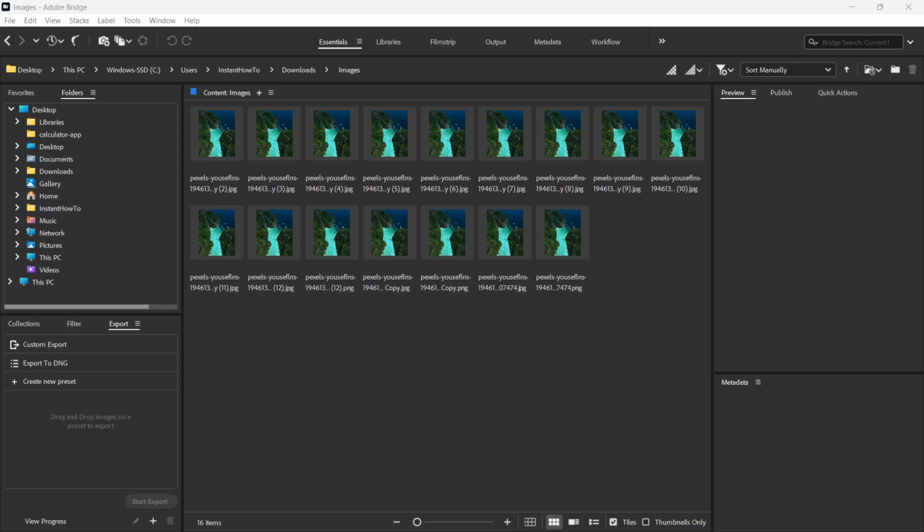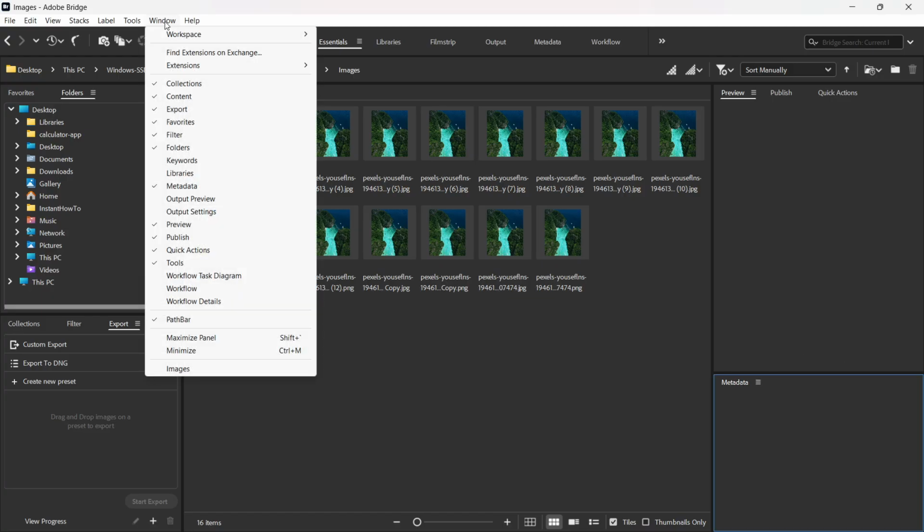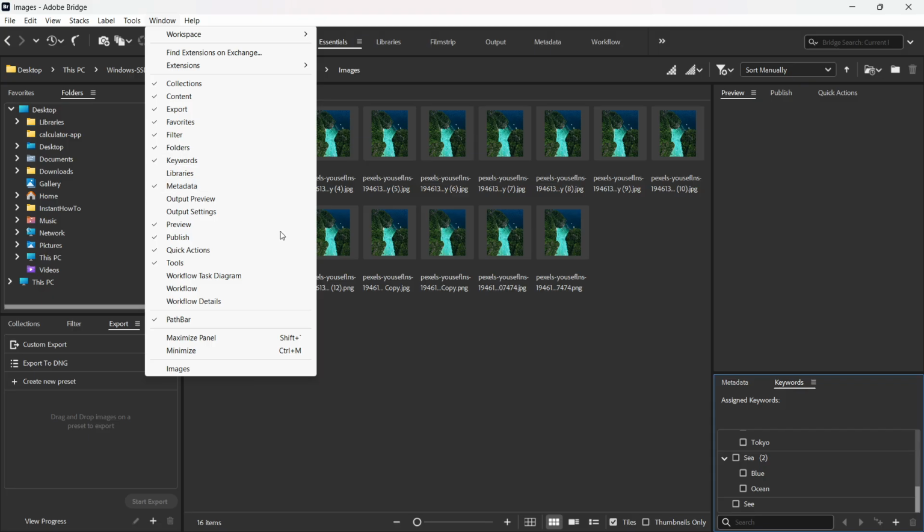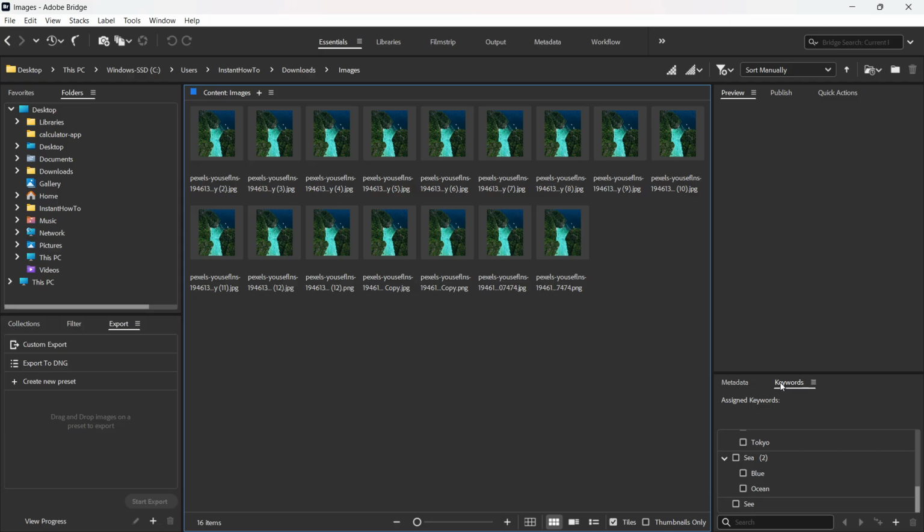In this video, I'm going to show you how to add keywords in Adobe Bridge. Now, the first thing you have to do, you want to go to Window up top, and you want to click on Keywords to actually enable the keyword window. Whenever you do this, there's going to be a check mark next to keywords, and you'll be able to see them down here at the bottom right.